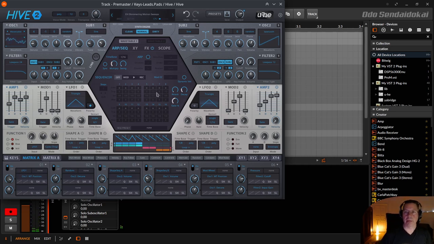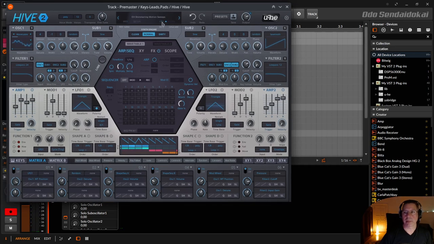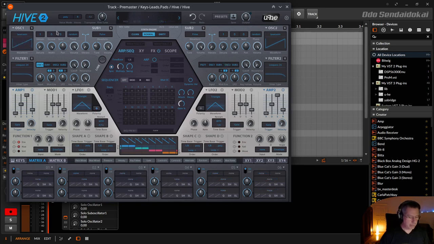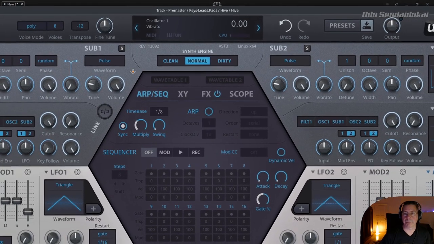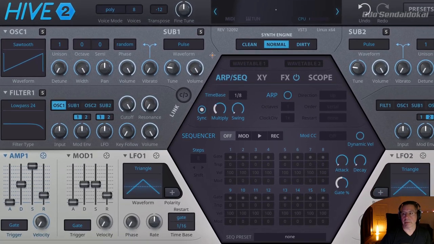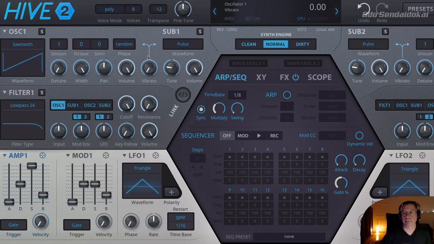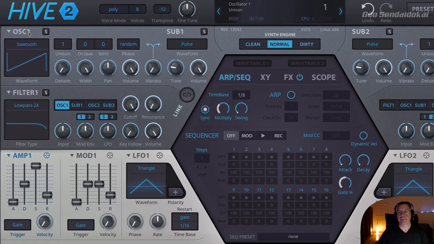Okay. This is the Hive 2 synthesizer, and we just do an init here, like right click on the display and init. And now I zoom in so we can see everything perfectly. Okay, so this is oscillator 1 and everything is mirrored on the other side, on the right side. So you see here sub 1 and sub 2, and on the further right there is oscillator 2. With the oscillator you can solo your oscillator. So you just hear your oscillator like this.